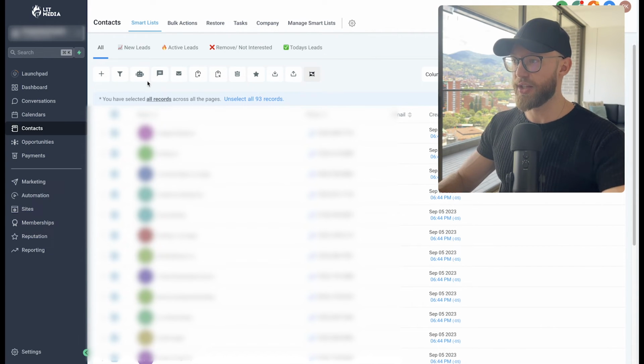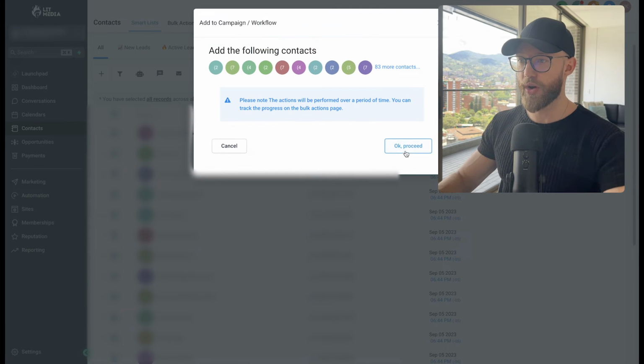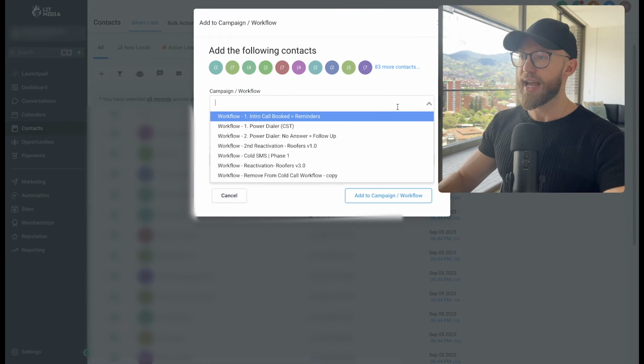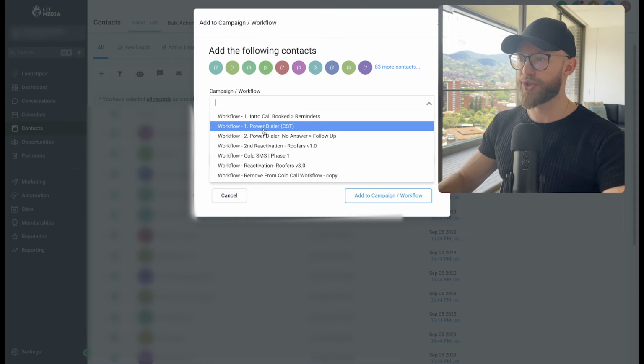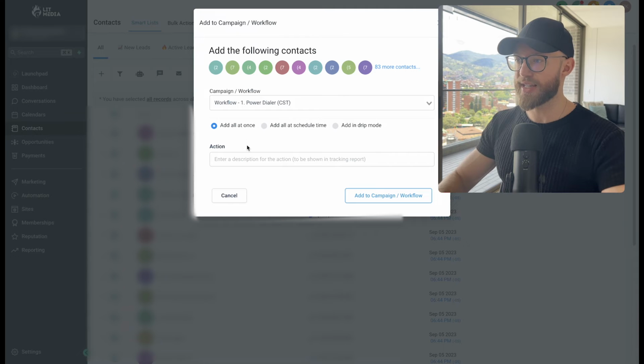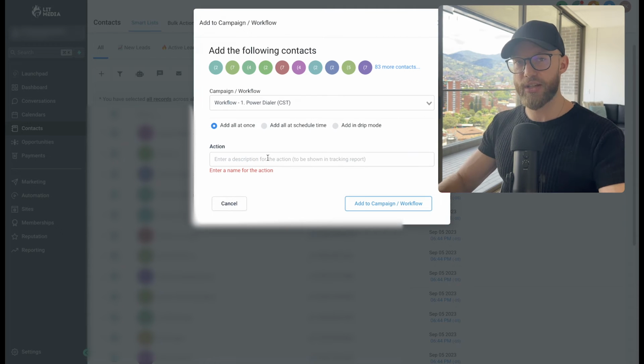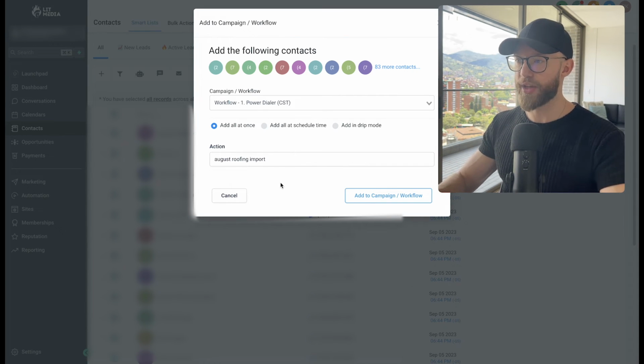Once you have this in here, you are going to add it to a campaign, to your workflow. So let's go ahead and do that. You would hit proceed, and then you would pick the exact workflow that you set up with the power dialer. So for me, it's going to be this one right here. From here, you can just press add all at once. For the action, I like to put in the date, the niche, or really any relevant details that's around this list that you just imported. So here's my example, August roofing import. From there, you're going to hit add to campaign workflow.